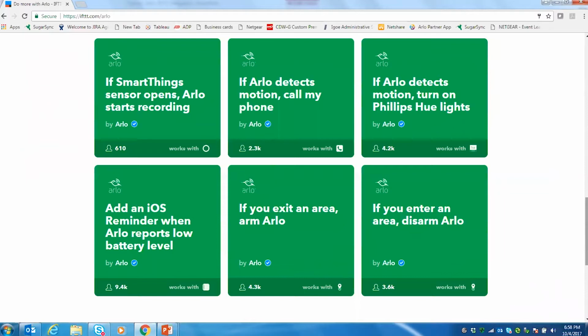So there's lots of different devices that are out there. You can see who published it and how many people have adopted the different applet. There are some that have 10,000 people doing it, and some that have 5 people doing it. But it's about how you solve a very specific problem using Arlo and some other third-party device.